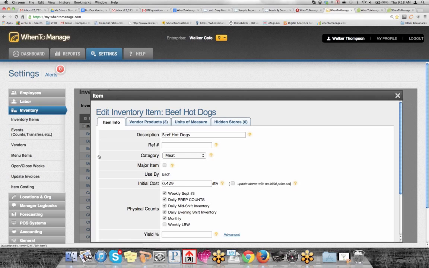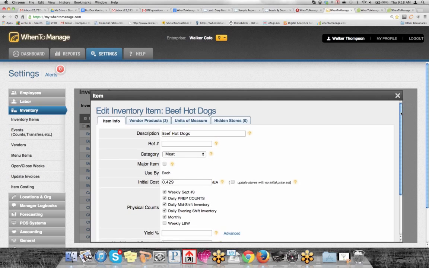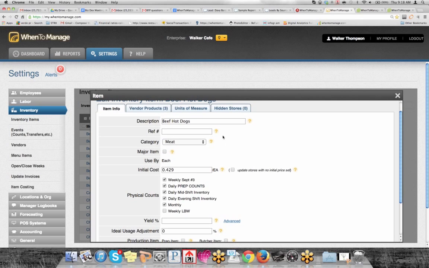Is there a different category? Is it a major item, maybe for reporting separately from all the other items? What's the use by, which we can also alter? What's the initial cost? What physical inventories do we need to count it in? We do think a weekly count works great, but you can also have a daily hot count too. Next, we have a yield percentage.